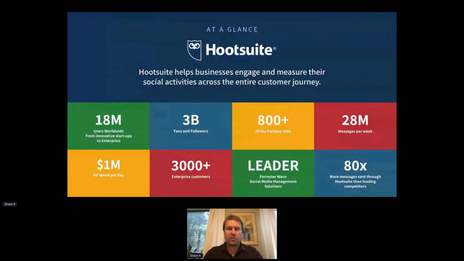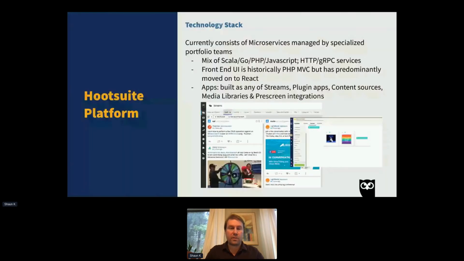Some numbers here just to show you the volume that Hootsuite works at. As I said, we have about 18 million users worldwide. We have ad generation of about $1 million per day, 3 billion fans and followers across various social media, 3,000-plus enterprise customers, 800 out of the Fortune 1000 companies work with us. We've been considered a leader within the Forrester Wave social media management solutions, which is a really important designation. We currently process about 28 million messages per week to various social networks. And there's about 80 times more messages sent through us than through any of our leading competitors.